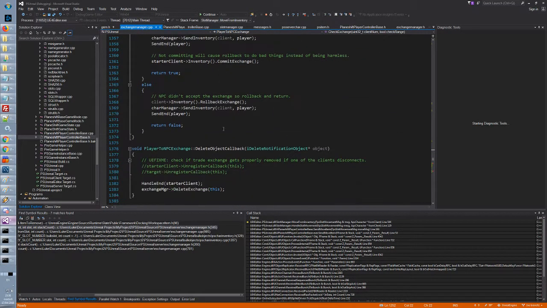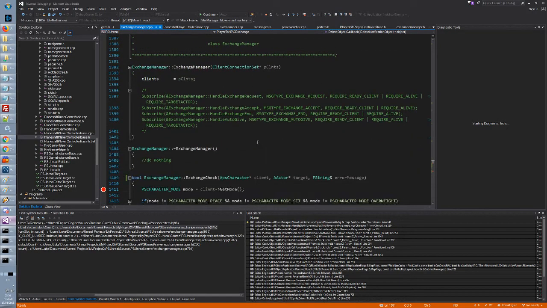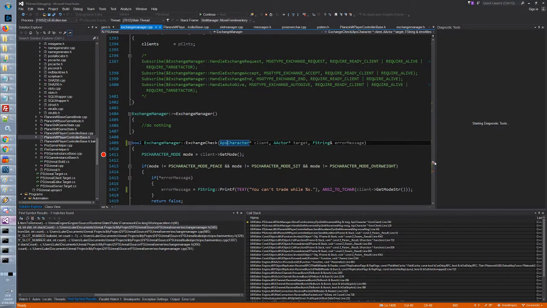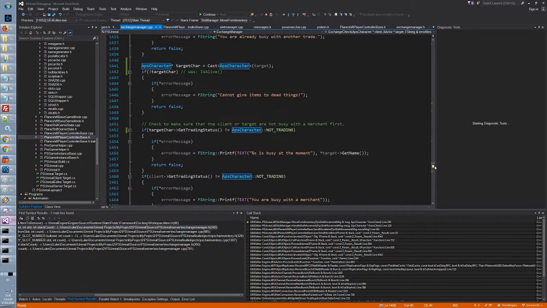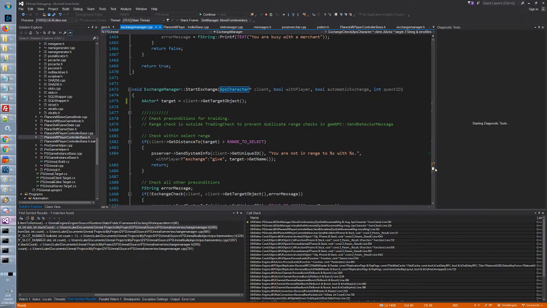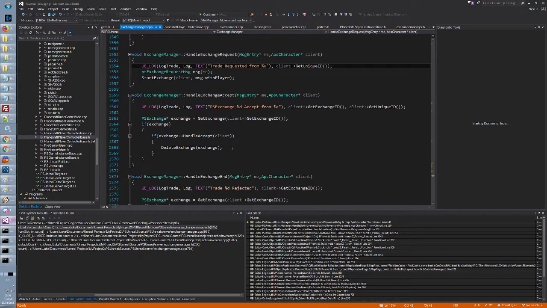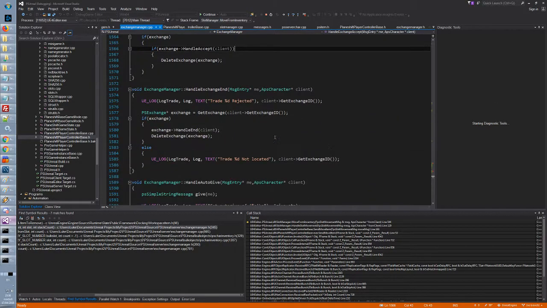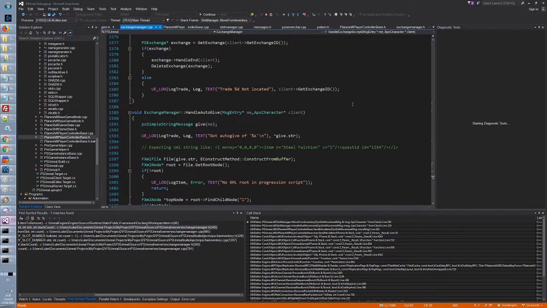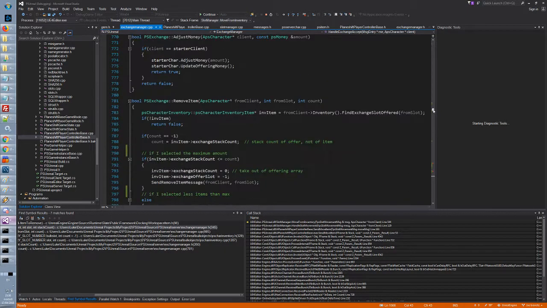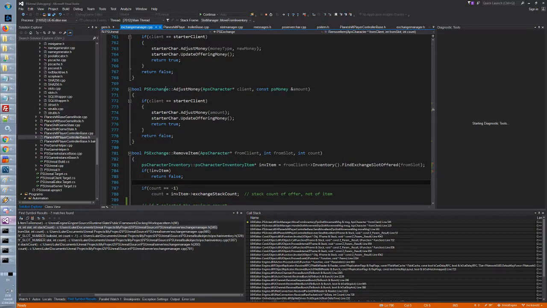Handle asset. Start exchange. No, probably this one are generic, right? Probably this one are generic. I lost myself. There it is. Yes, they are generic. They are inside PS exchange.